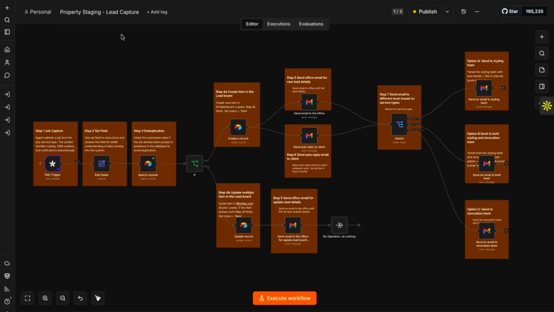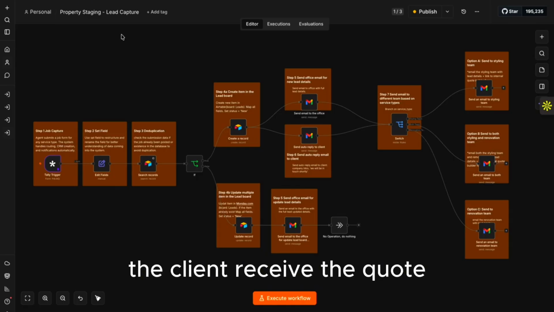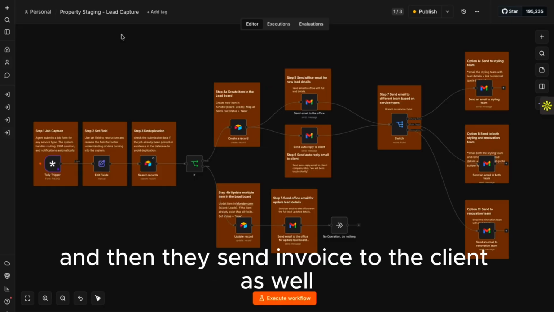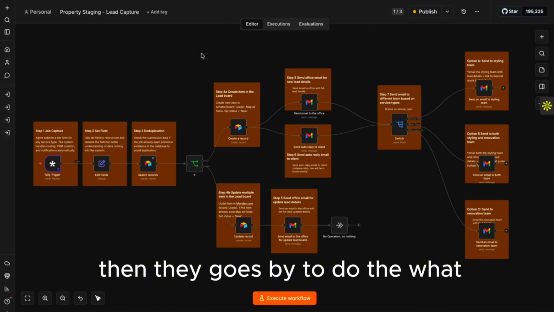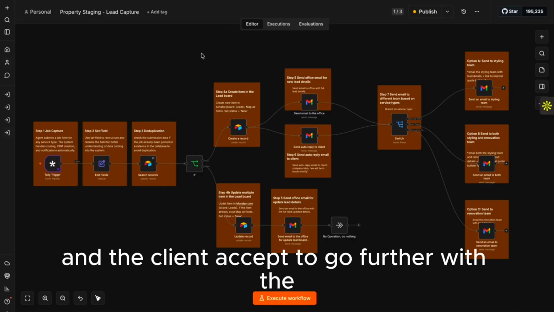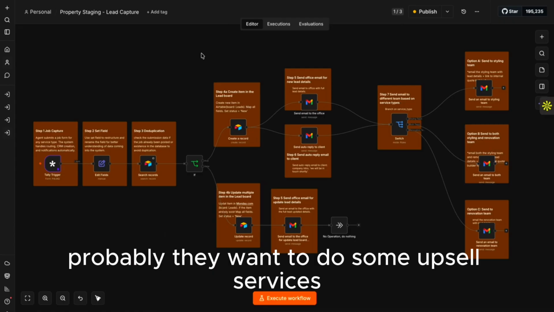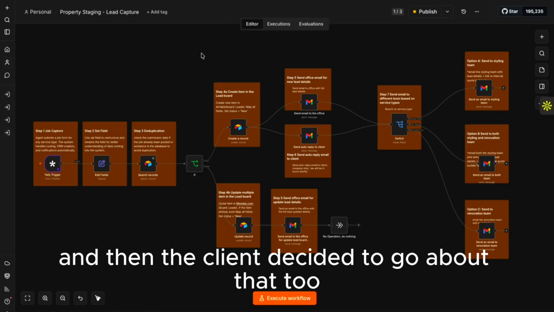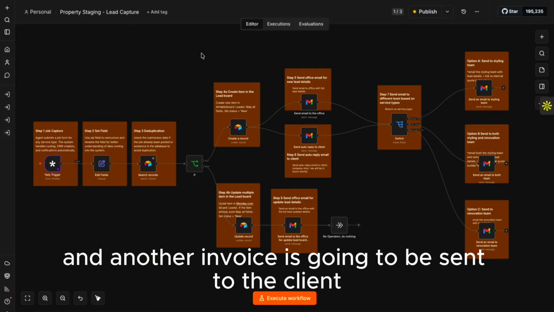It starts from lead capturing, then the quote. A quote is sent to the client, the client receives the quote, and they send an invoice to the client as well. After the client accepts the invoice, they go on to book the installation in the property. Once that is done and the client accepts to go further with the project, they continue to chase some extras, probably some upsell services. The client decides to go with that too, accepts it, and another invoice is sent to the client.